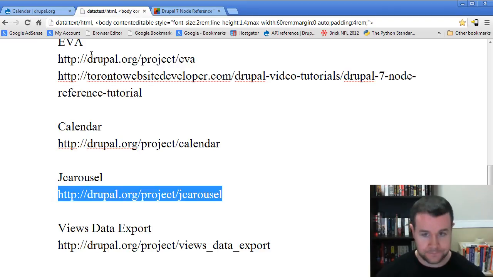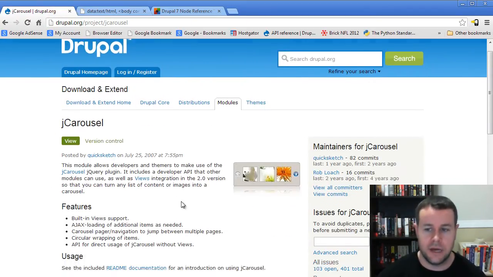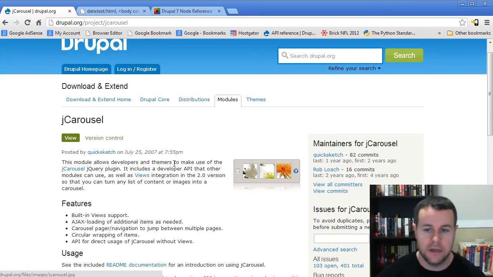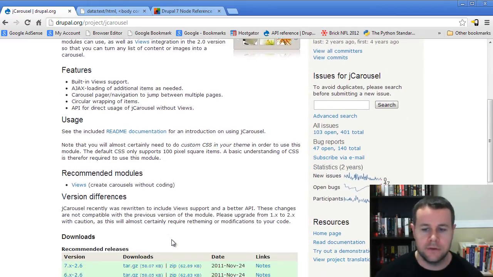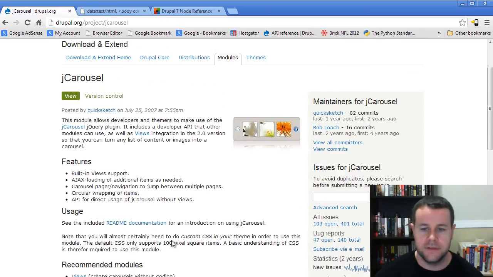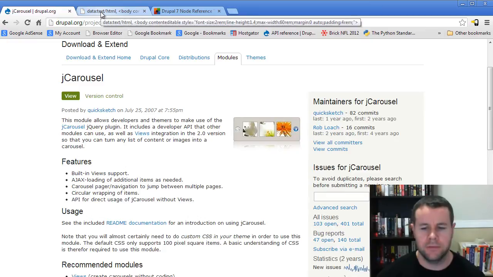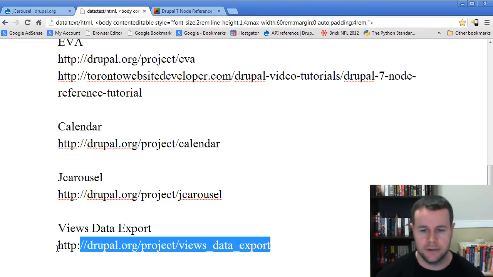jCarousel, pretty neat. This will take any list that you have and create a nice jCarousel out of it. Created by Quicksketch, so the guys over at Lullabot, Nate created that one, so it's pretty cool. It's pretty powerful, and I do have a lot of clients that like to have this. When we were doing our galleries in this video tutorial series, it would have been good to look at the jCarousel, time permitting, as the little navigation bar down at the bottom. But there is documentation on this, so I would recommend you check it out. You shouldn't have a problem getting used to it. If you do, drop me a line, and maybe I'll do a video tutorial series on that one as well.